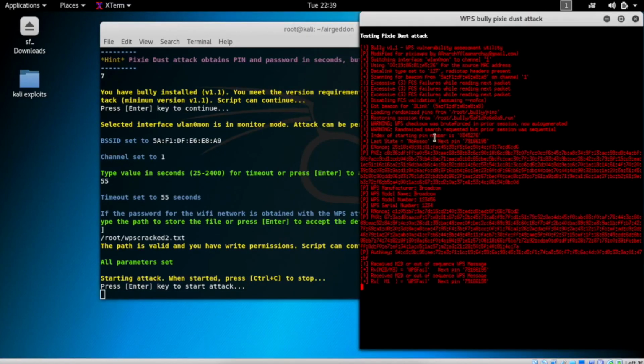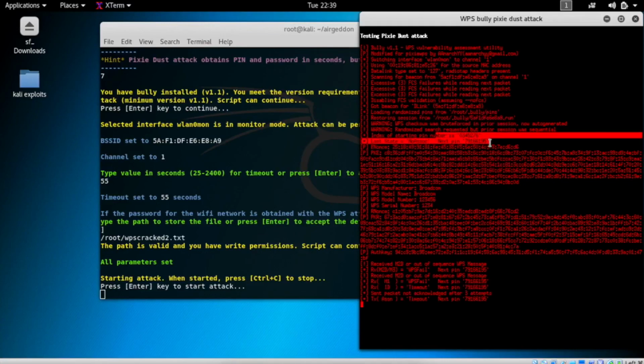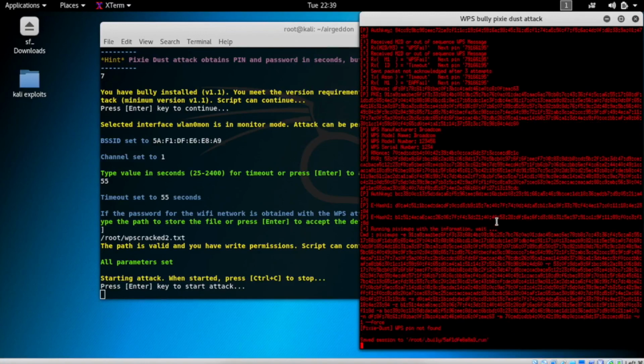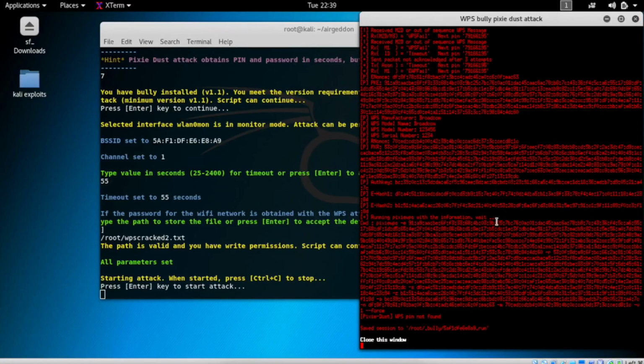With the Pixie Dust attack started, I'm not sure whether it will work or not because my router is a little bit new. As you can see, it tried, but the WPS pin was not found since my router is a newer version. Anyway, you got the idea of how to use Pixie Dust to crack the WPS pins of old routers.